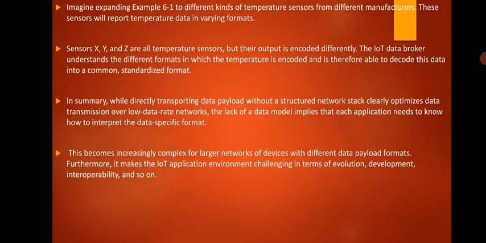In summary, while directly transporting the data payload without a structured network stack clearly optimizes data transmission over low data rate networks, the lack of a data model implies that each application needs to know how to interpret the data-specific format. So this becomes increasingly complex for a large network of devices with different data payload formats. Furthermore, it makes the IoT application environment challenging in terms of evolution, development, and interoperability, and so on.